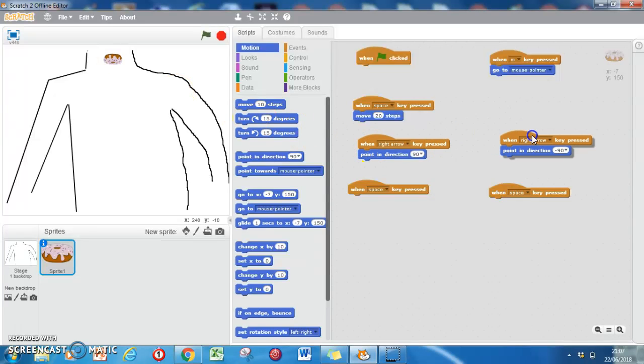Oh, I've got two right arrows. My mistake, look at that, what have I done? Mr. Warner, left arrow, there we go. So hopefully left arrow is still upside down. There we go. Left, right, left, right.